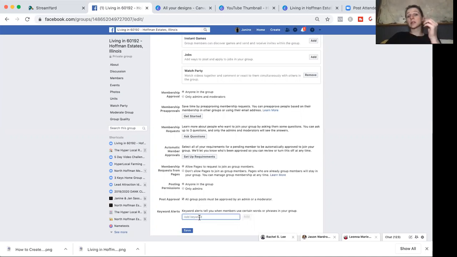Keyword alerts, if there's anyone standing out. Realtor might be a good one for us. Real estate agents. Moving. Anything that pops up like that, you get alerted by the keyword. This way you don't have to be constantly inside your own group.